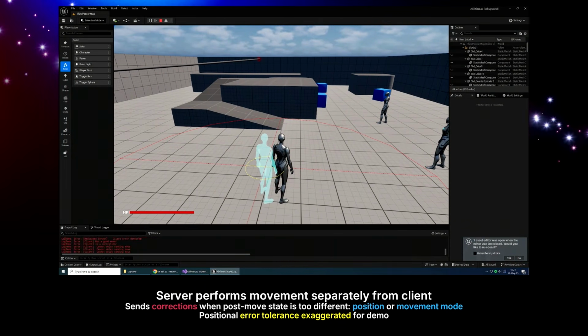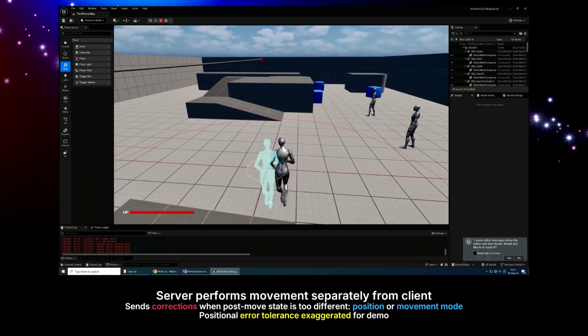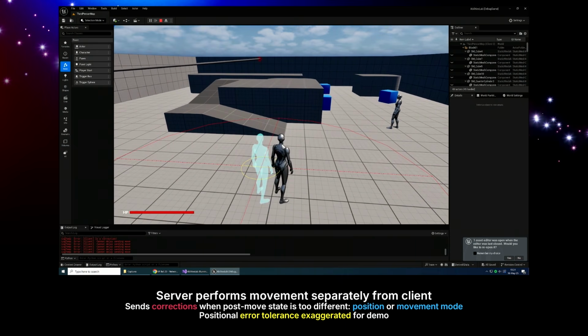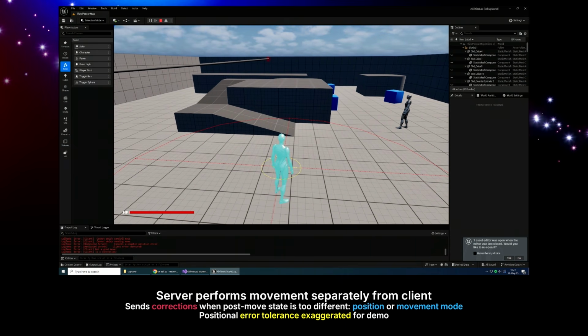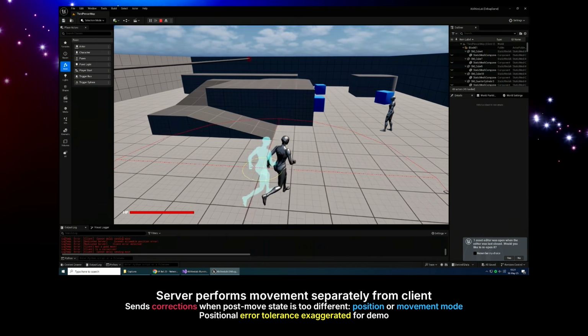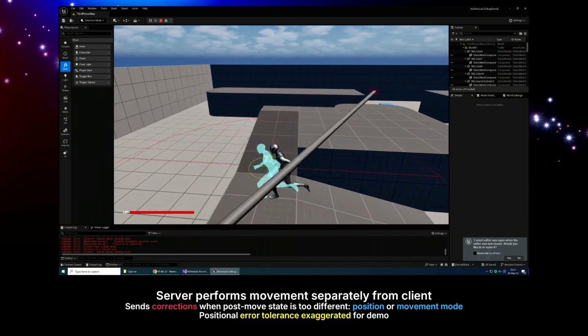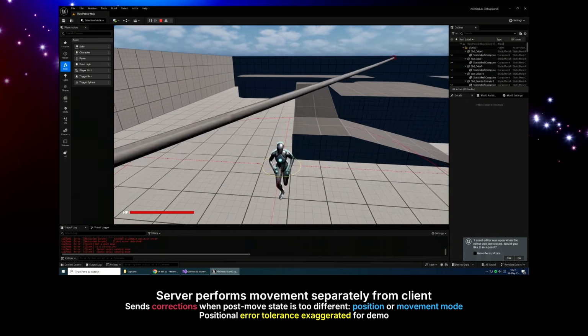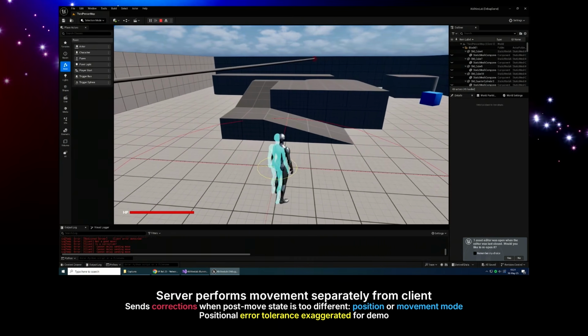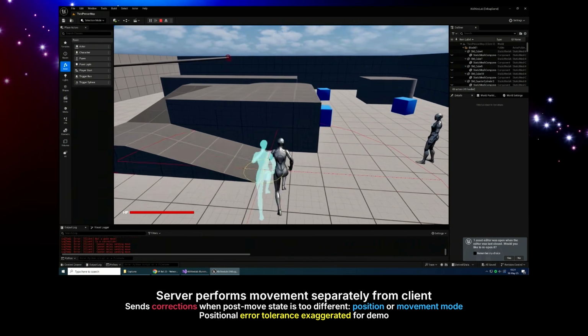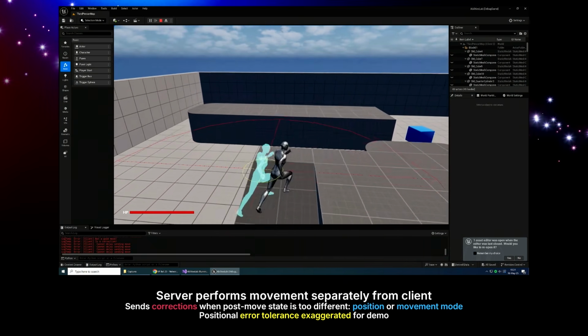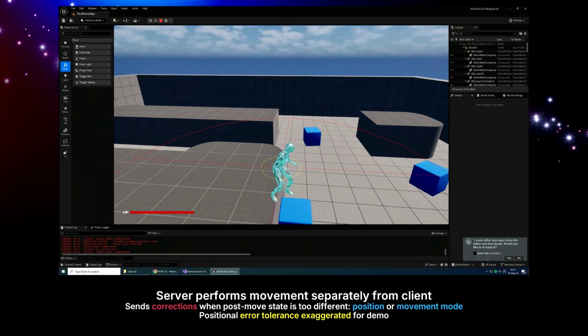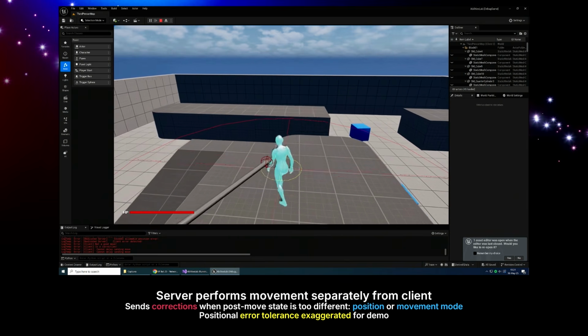Now, here I made a video to demonstrate when a correction triggers. I'm pressing a button here to intentionally introduce some error client-side. And I greatly increase the positional error tolerance to demonstrate that the client and server will be applying acceleration independently until a correction happens. And when the server starts falling, when the client doesn't, that causes a correction. Or here, when the client starts falling, when the server doesn't, that also triggers a correction.